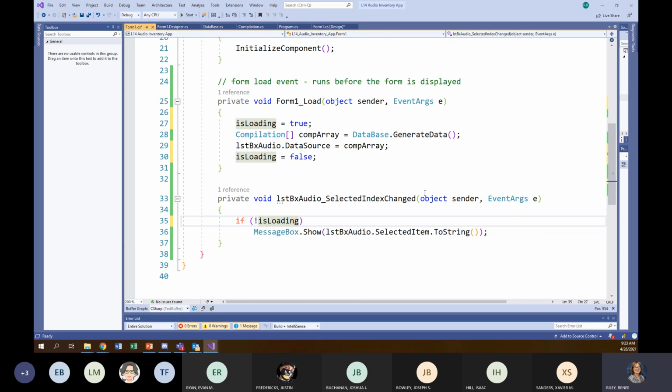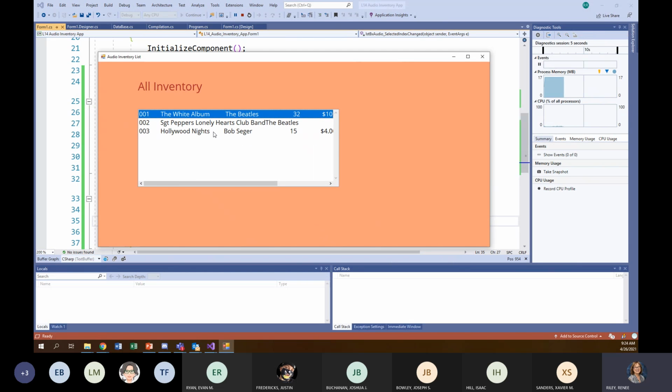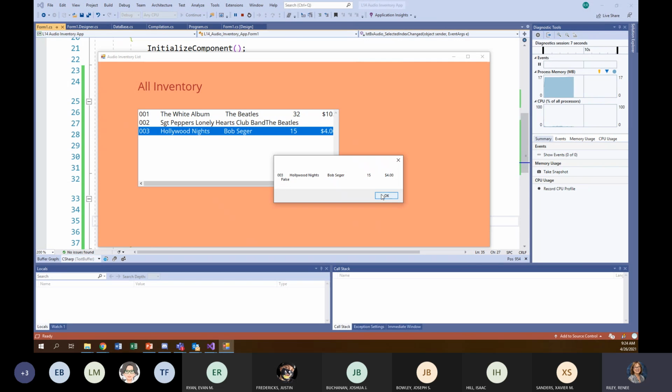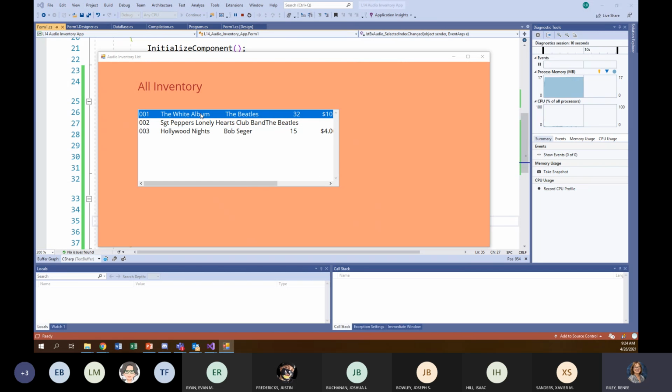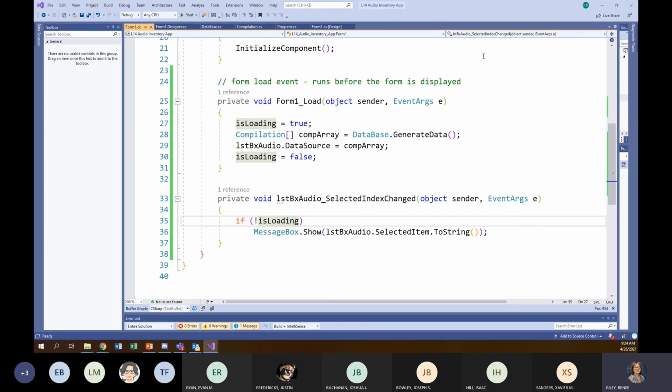Does that work? Oh, no, we didn't get weirdo stuff. Yay. So now let's see. I should be able to get my Bob Seger album, but then I should still be able to get this white album, which is selected index 0. We want to make sure they all still work. Looks like everything's working. So we had to go to our own code and our own logic to keep track of that information so that we could control when that message box was popping up.